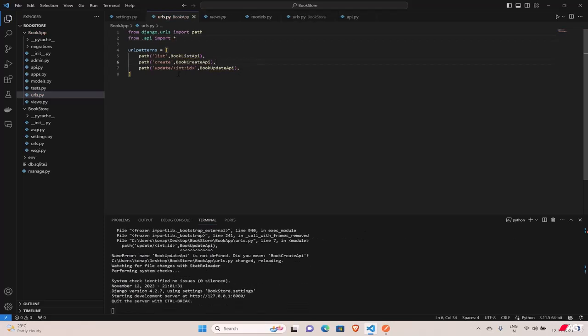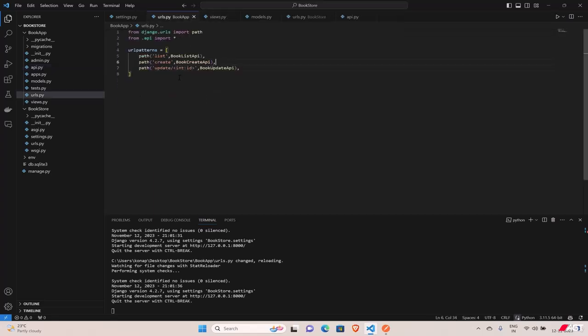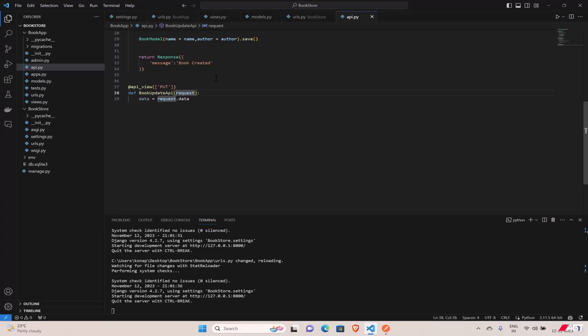In the book update API, we are getting the data, but we also have to get the ID, I mean, for which ID we need to update. So for that, we are passing the ID here, and we have to capture whatever ID is passed through the URL inside the function. So here we got the ID, we got the data, and we just have to update the data for this particular ID. So first we need to get the book with that ID.